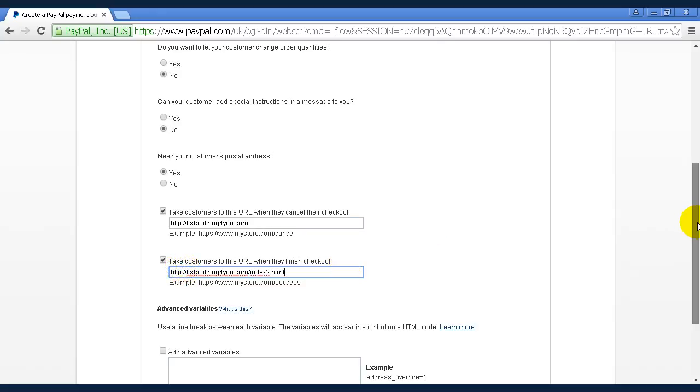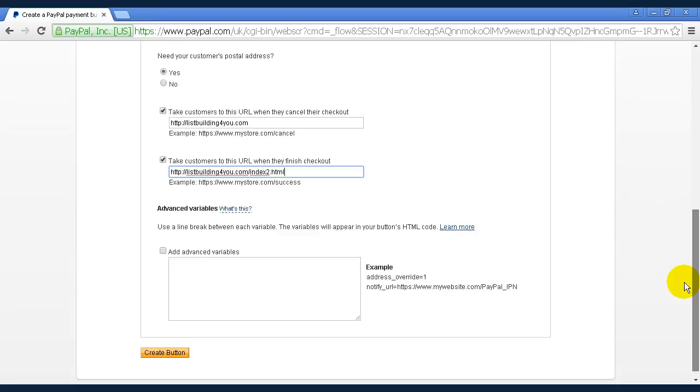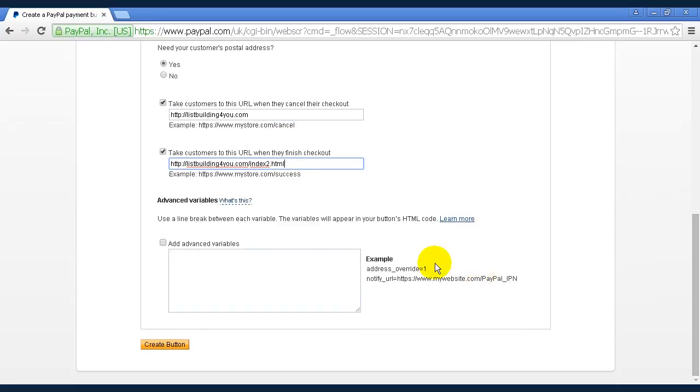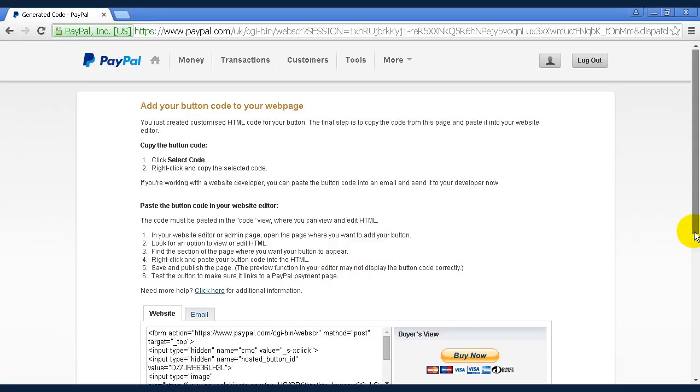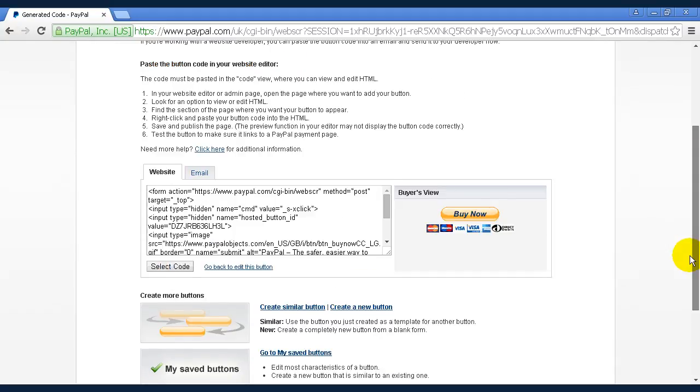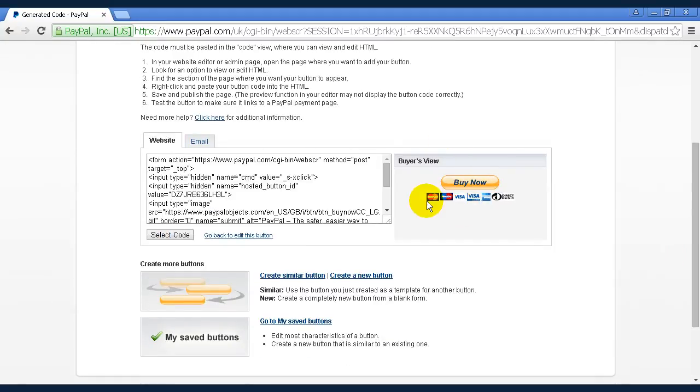So there we go. Now the next thing that you want to do is come down to where it says Create Button and click on that. Now it takes you to this page, but we don't want the website button here. You see here it says website, because this is going to put the standard PayPal button onto the website. But we already have a button on our website, we just need to make it active.